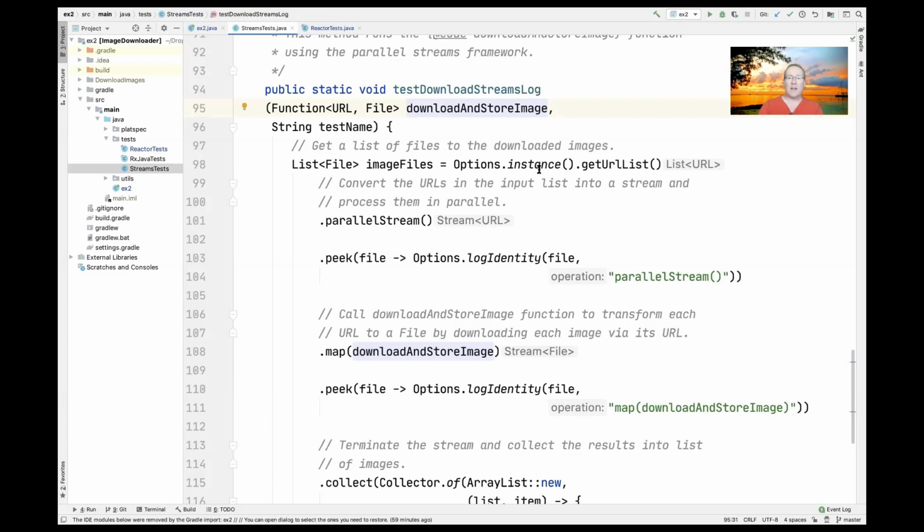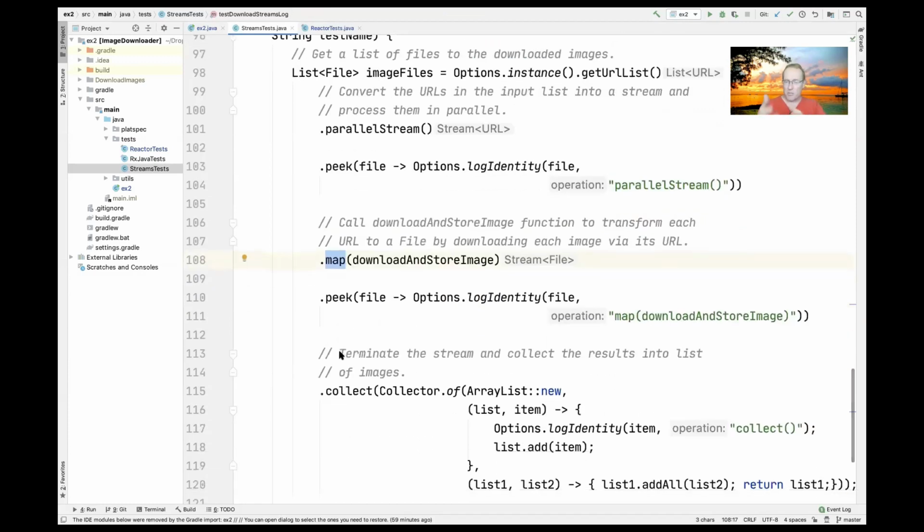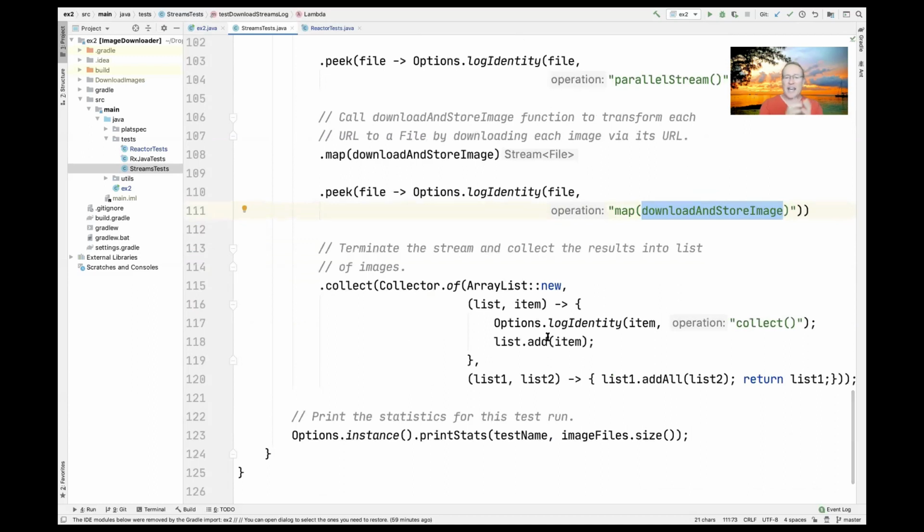So here we're going to go ahead and get a list of URLs. We turn it into a parallel stream. We then log what thread that's running in. We then do a map operation, which of course in a parallel stream will be running on different processor cores, as we'll see, different threads. We do another log operation, and then we do the collector. And just for kicks, I instrumented the collector also. So everything is instrumented out the wazoo here. I instrumented the accumulator phase of the collector, and I just printed out what's going on.